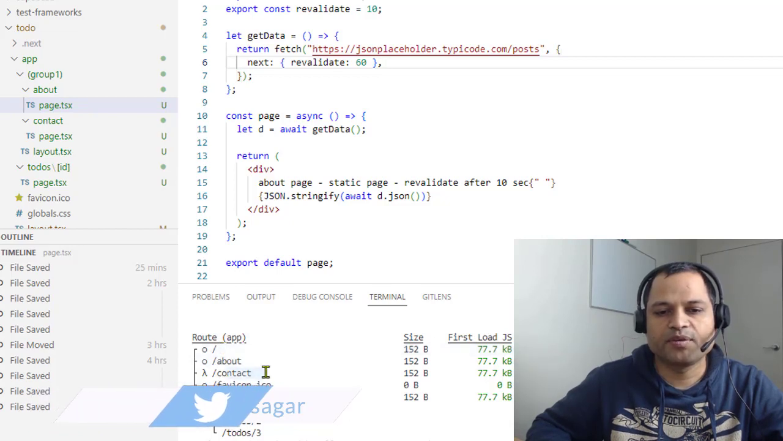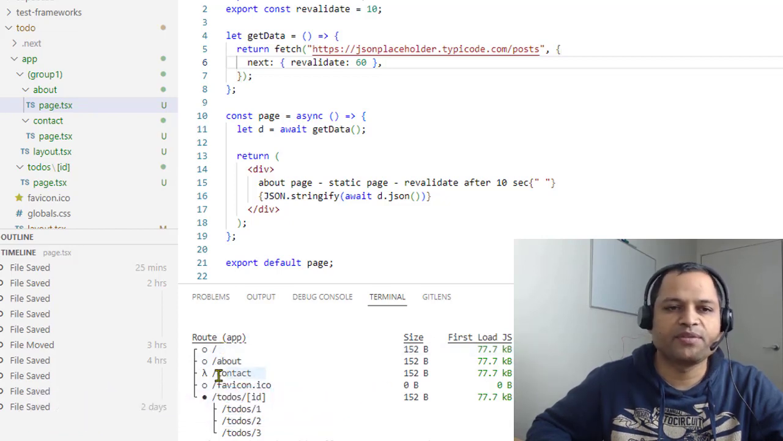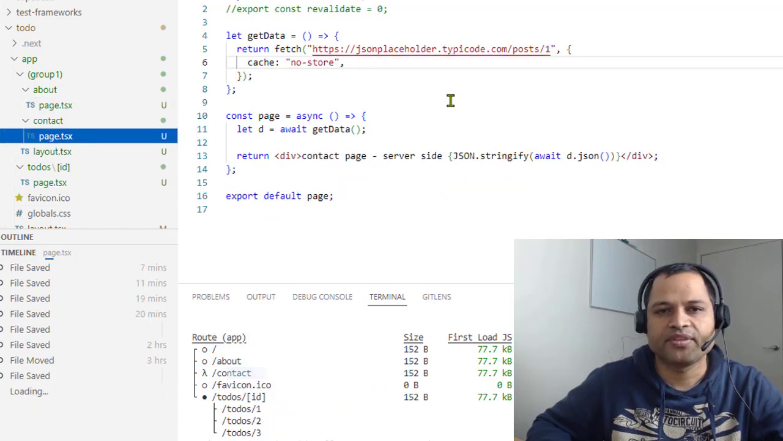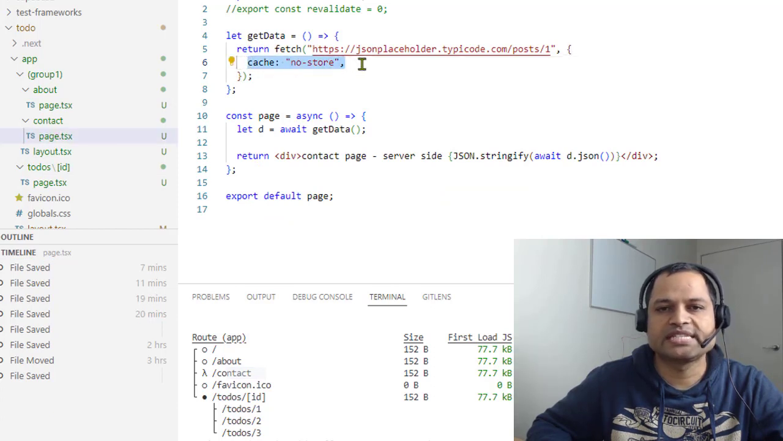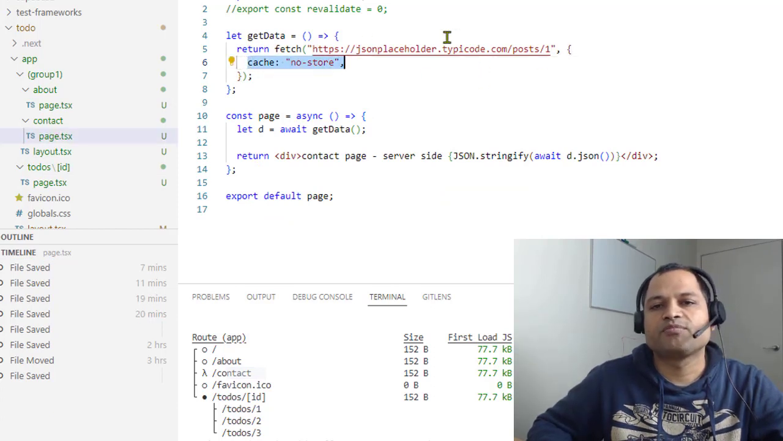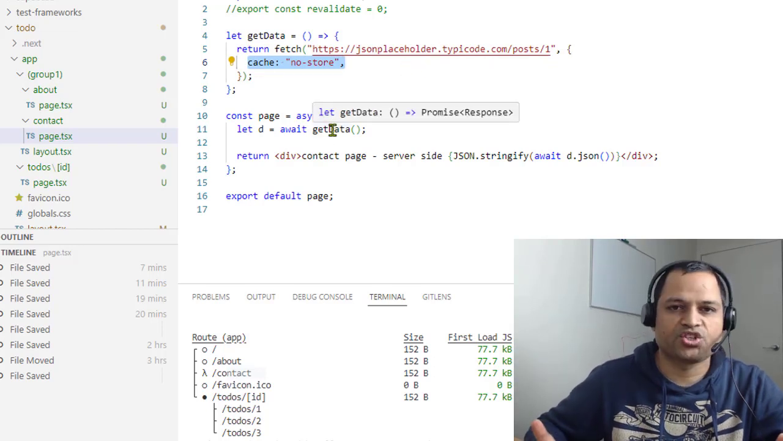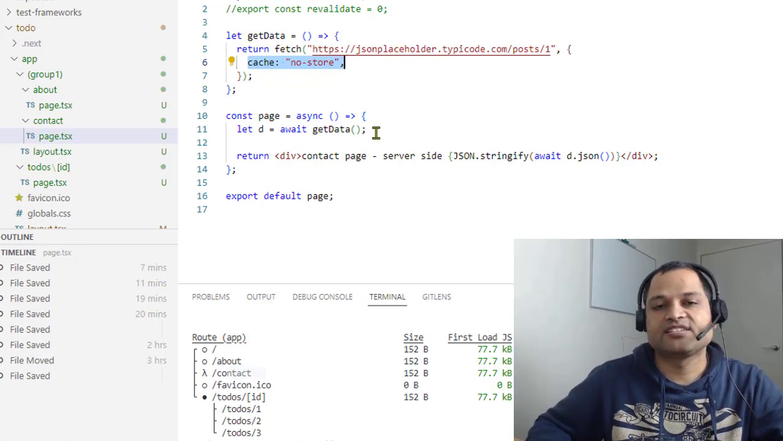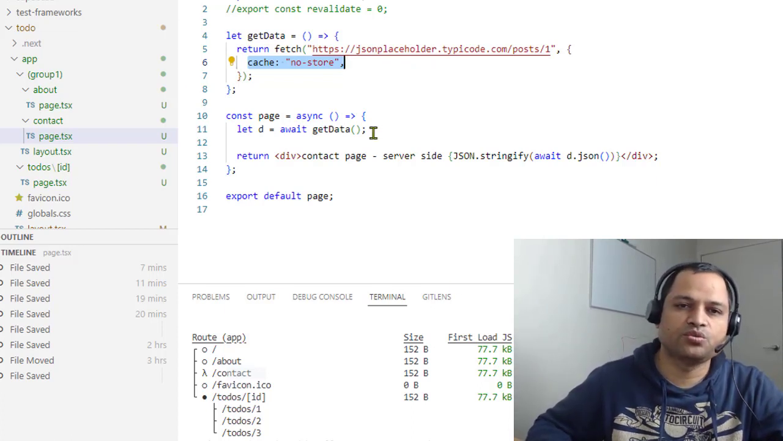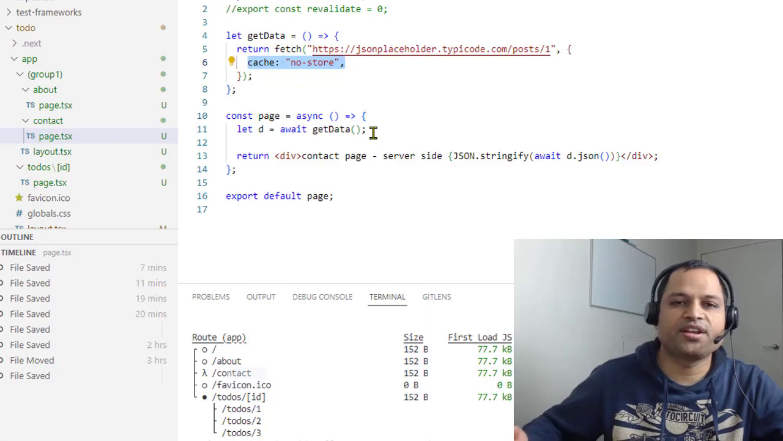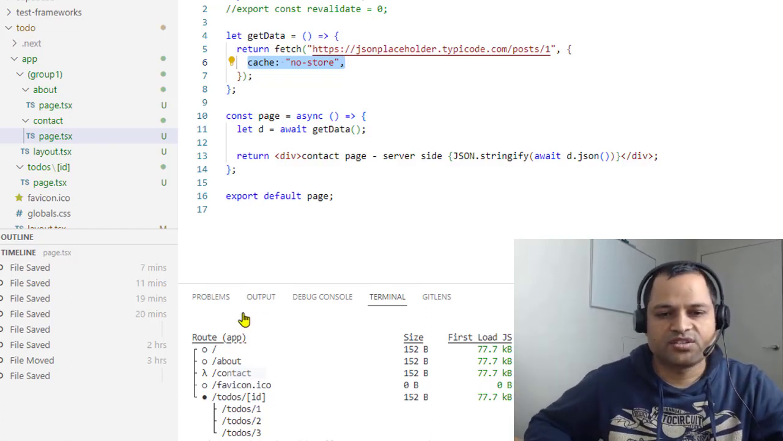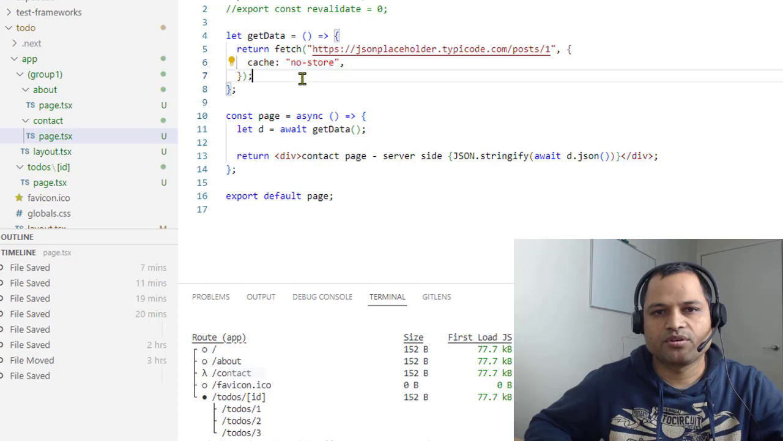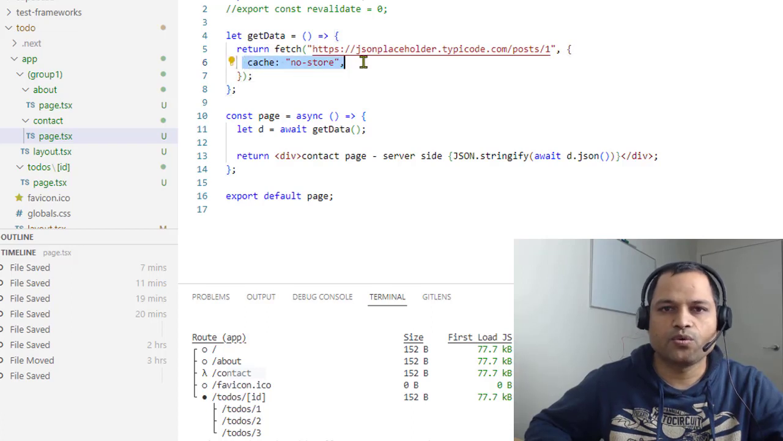But if you look at the contact page, you can see that there is a lambda notation, and what it means is that this is a server side page. If you go to this contact page, you can see that I'm fetching the data, but here I'm saying cache no-store. What it means is that the data I'm retrieving from this URL will not be cached. Every time the client needs this page, since the data hasn't been cached, it has to get that fresh data and then send it to the client. And that is why this lambda notation is there. So this is the important thing that you need to know.